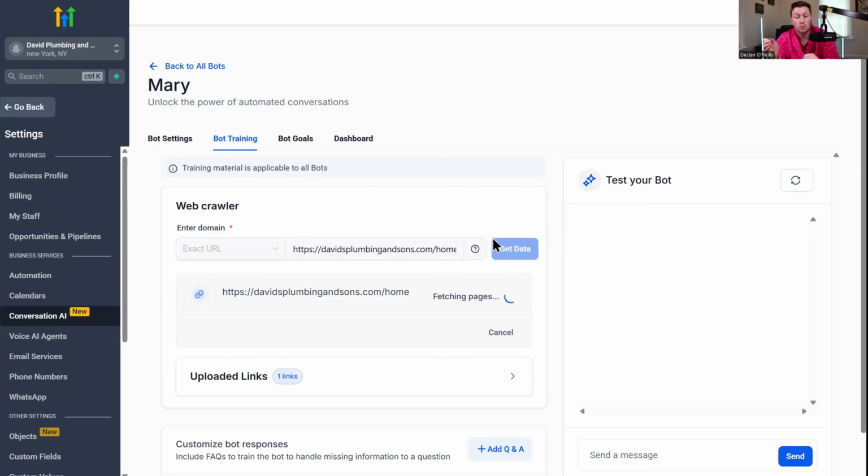So what I recommend you do is you put your website in where people are going to be asking the WhatsApp questions, or whatever you do. And then also, if you want to be extra sure, you can create a Google Sheet or a Word doc and put out all the info and then put it in right in here.